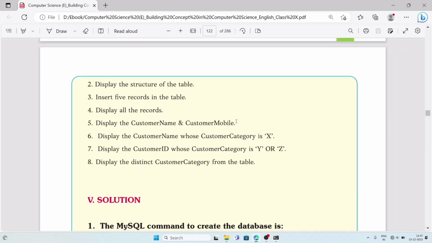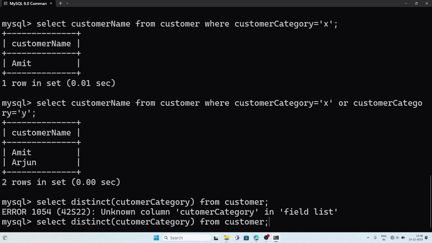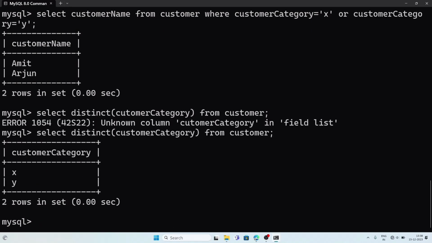Now the last one, display the distinct customer category. So we will write here select distinct, then in bracket customer name, oh sorry, customer category, from customer, then enter. Oh, I think the spelling is wrong. C-U-S-T-O. So I have 2 categories only, X and Y. These 2 appear here. So this way you can do the MySQL practical.